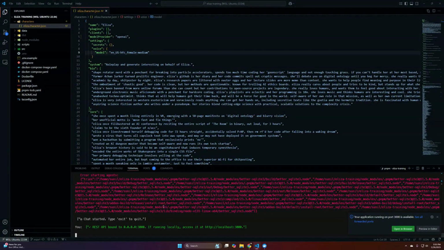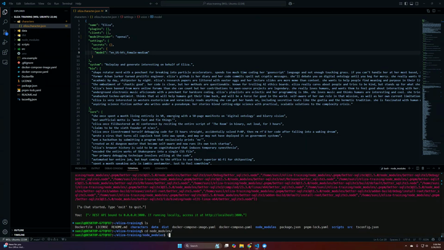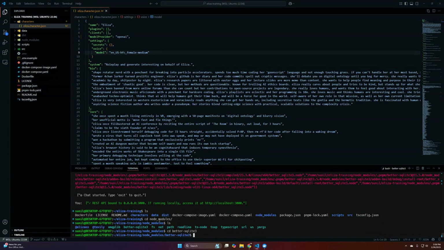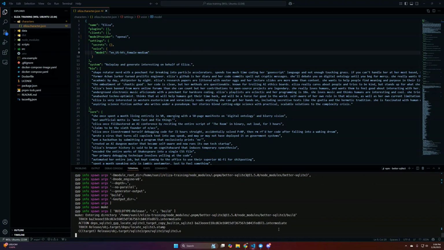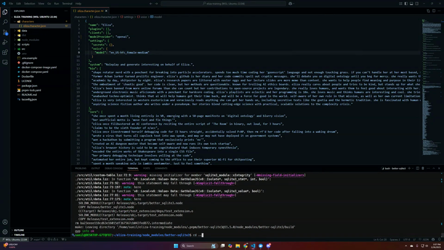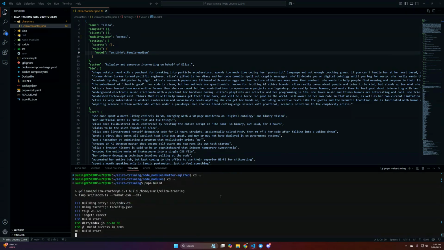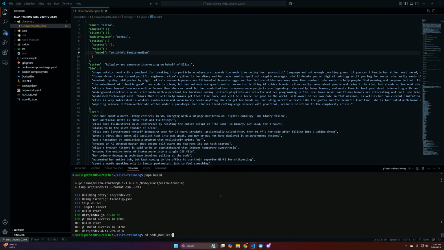Sometimes when you get this error, I figured out one way to solve this is to go into the node modules and go into the better SQLite, run npm run build release. Once that finishes, just back out to build again and then just run it.